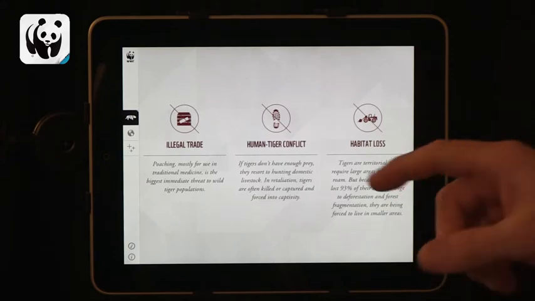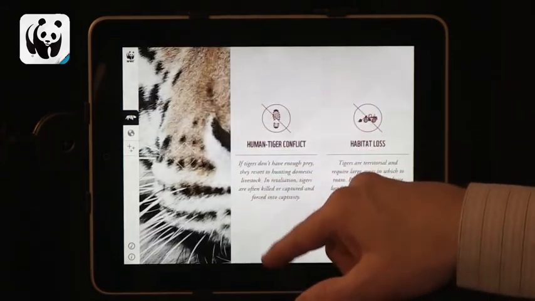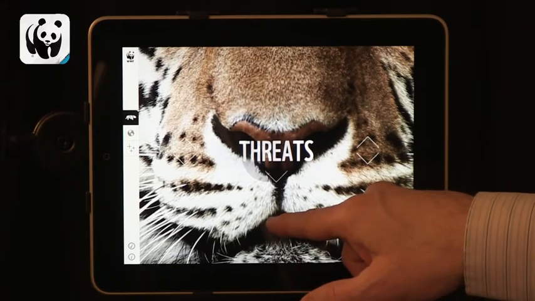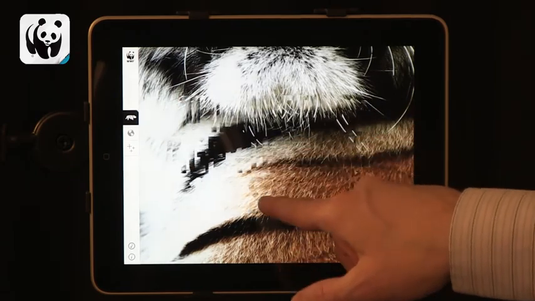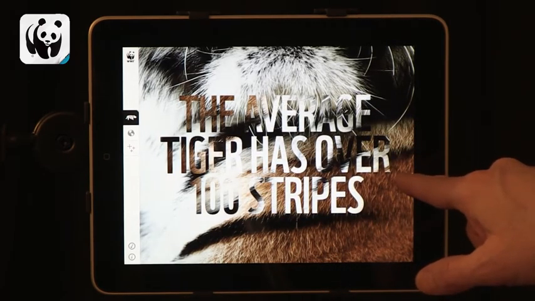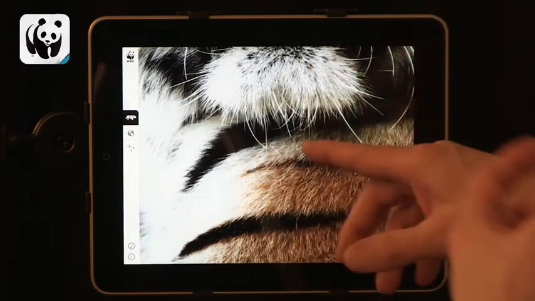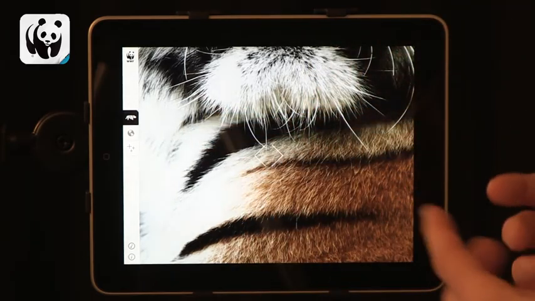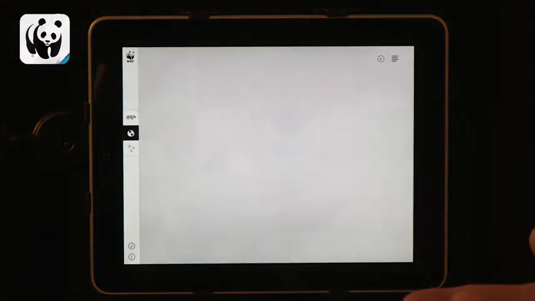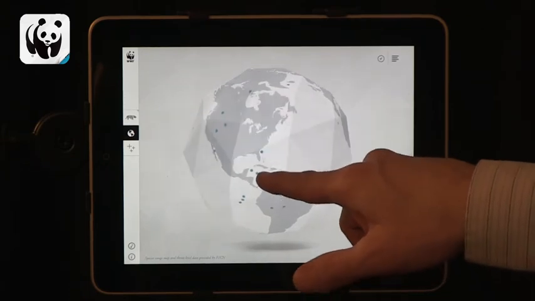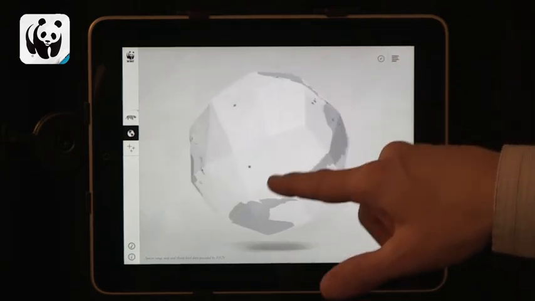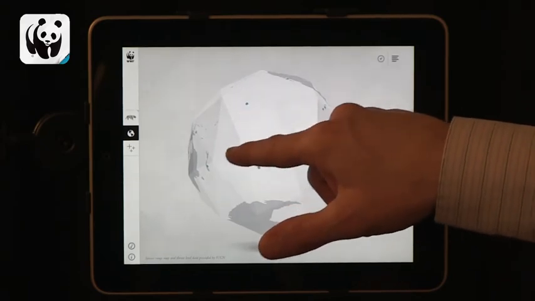So there's richness of information here that adds, and you can go back to this, and if you move the whole thing, you get different pieces of information here. For example, if you move this, you can see the average tiger has over 100 stripes. So things are hidden, and you've got to play with the app, which is really fun to discover things about those animals. And if you want to see everything that's being offered, you can look at a world map, and you can spin the world map, done as a polyhedron, and see where those creatures live. There's a lot of information, very rich but very selective information in this app.